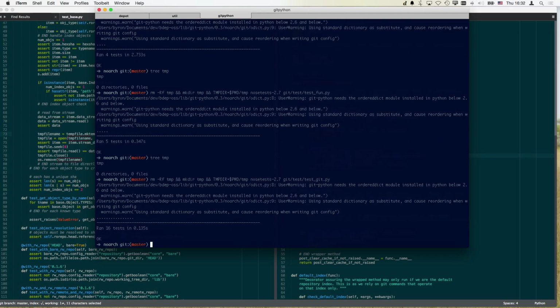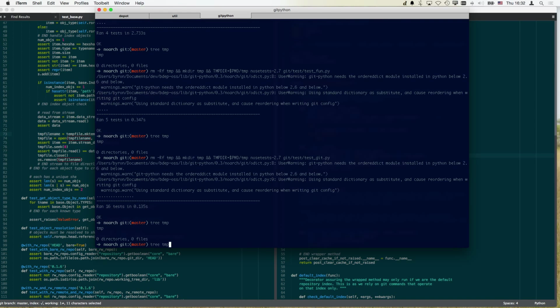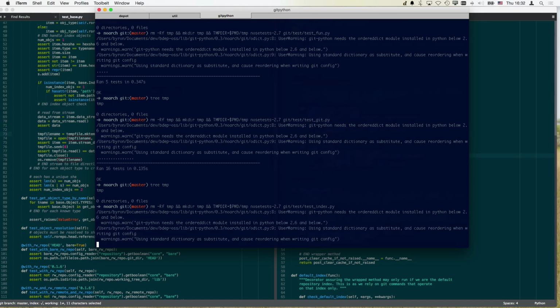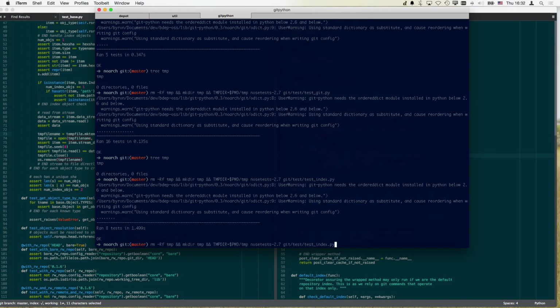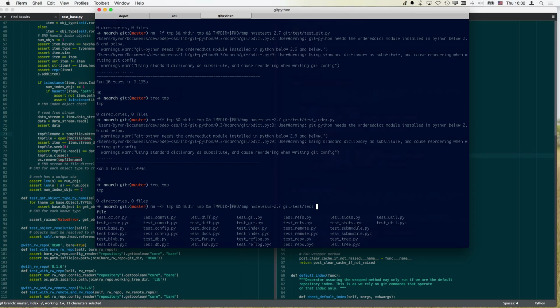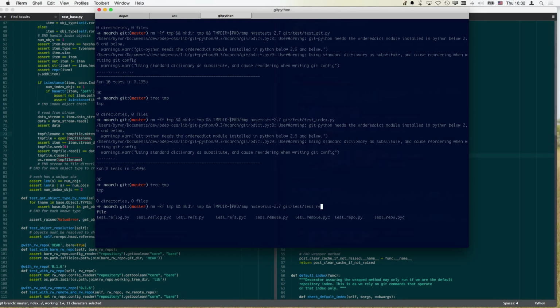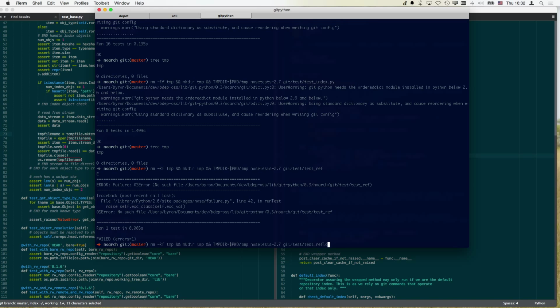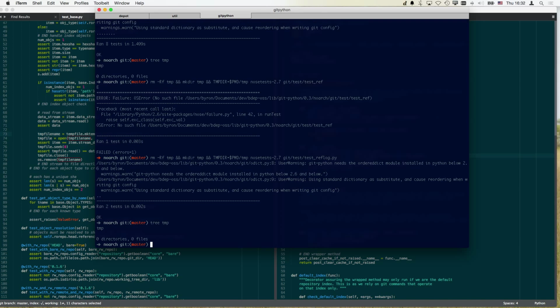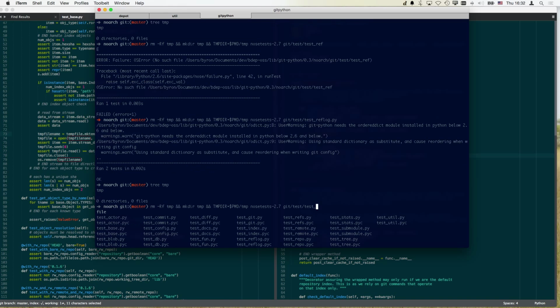Git. Maybe that. No. Index. Okay, index is a good candidate because this can be complex. It does some temp file stuff. No, not this time. Reflog. No. All clean. Reflog isn't a good candidate though.